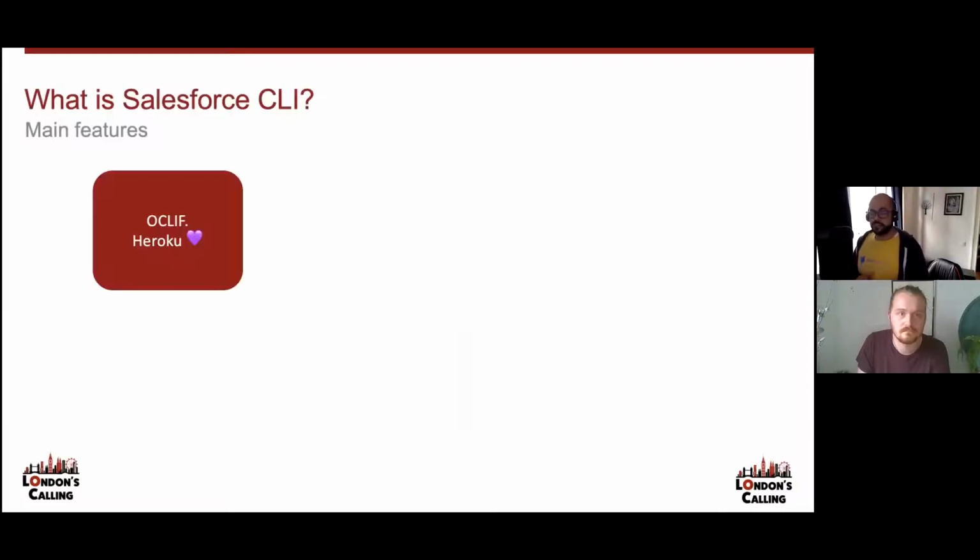The first feature, which is the most important, is that it's based on Oclif, the Open CLI framework, and it's built by Heroku. So the Salesforce CLI is built around open source tooling, which is open and stable, and supported by other companies, but also made by our close colleagues at Heroku. You can go out and check their GitHub repo. It's quite nice, and it has a lot of projects.